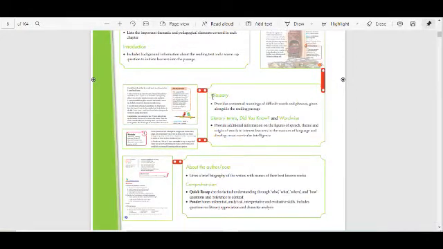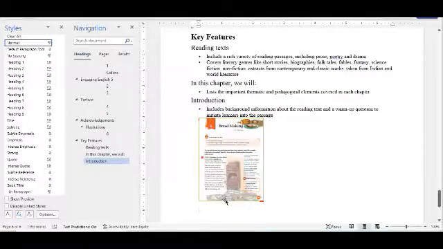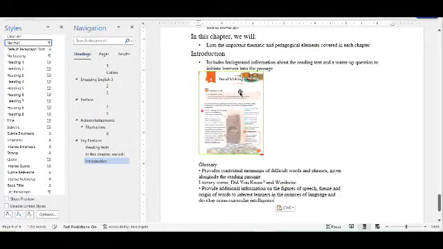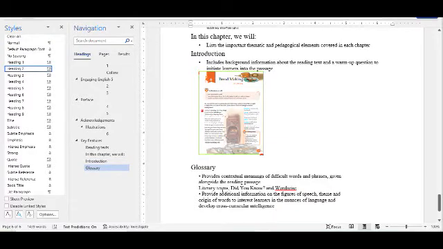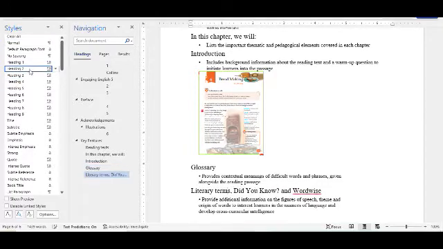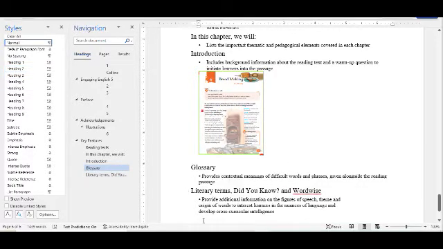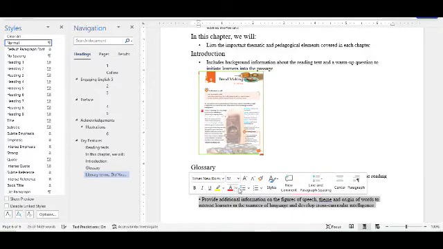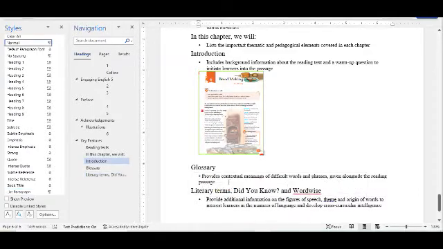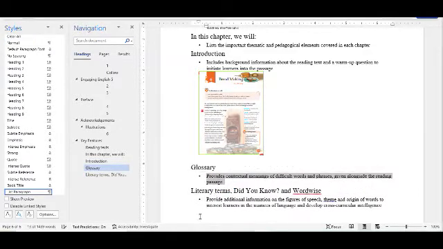Next is glossary. These 2 sections. Right click, paste. Glossary is heading 2. Right. And literary terms, this will be heading 2. Again, make sure this is in one line. If not, you'll get multiple bullet points. Select this bullet point. Select this bullet point.